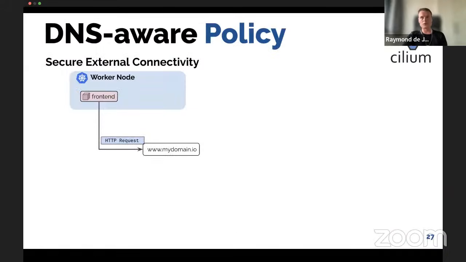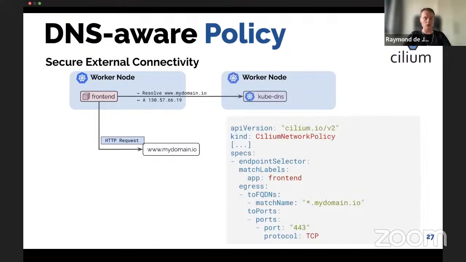Another very powerful feature of Cilium is that we are able to create DNS-aware layer 7 Cilium network policies. What that means is that anytime, for example, a given pod does a DNS query to resolve a certain domain, using BPF, Cilium is able to inspect that traffic and make decisions based on that. So in this case, the front-end pod is doing a resolve of www.mydomain.io. And based on that request, we can make decisions if that traffic is allowed.